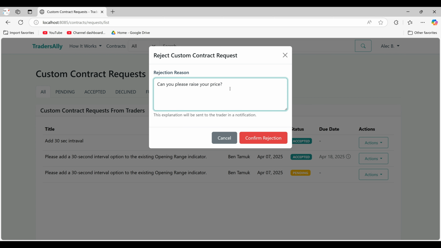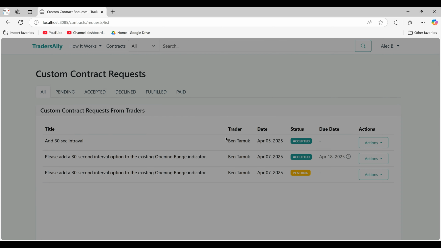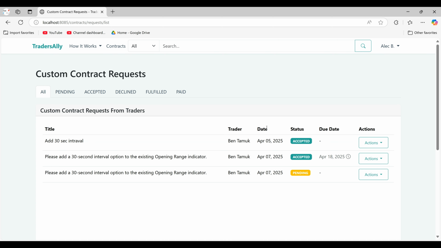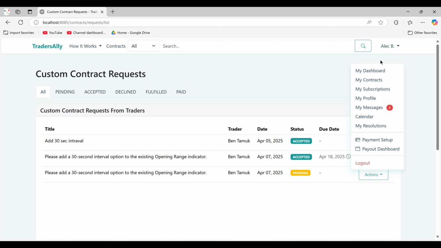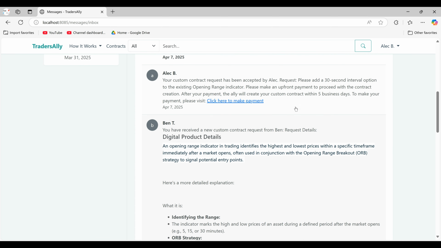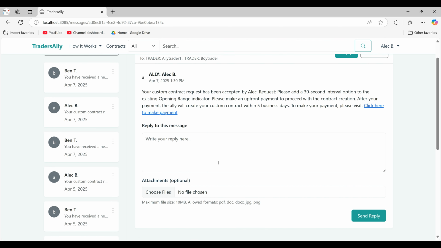Alternatively, Alec might choose to simply message you directly. He can go into the built-in messaging system and write something like, "Hey, thanks for your request. Can you raise the price a bit and resubmit? This will take me extra time to implement." Either way, you're both able to communicate before anything is finalized, which keeps things transparent and efficient.